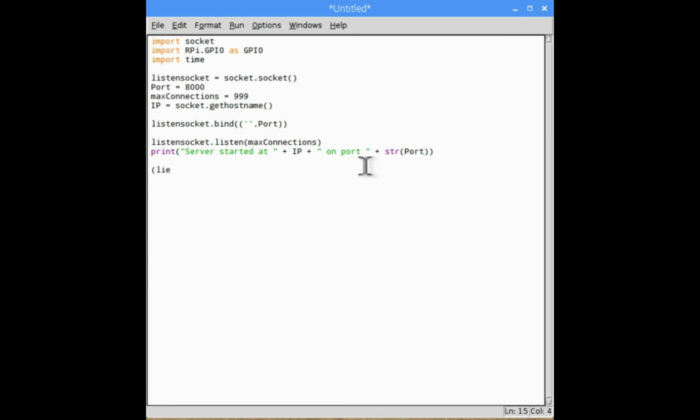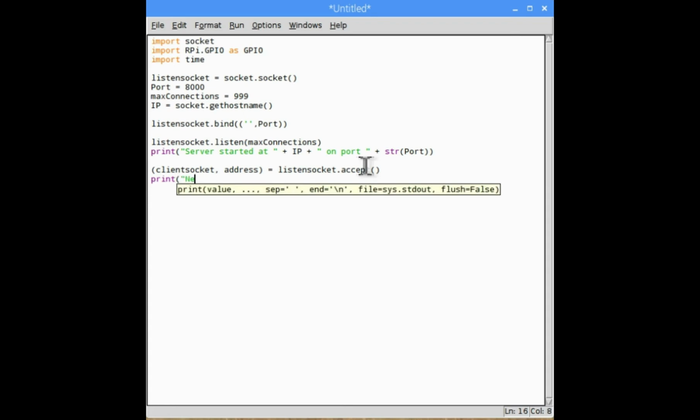Next we need to accept the incoming connection. We do that by typing client socket and then address equals listen socket dot accept, and then open bracket, close bracket. Here I find it useful again to print out a little debug message that says new connection made, or something like that.